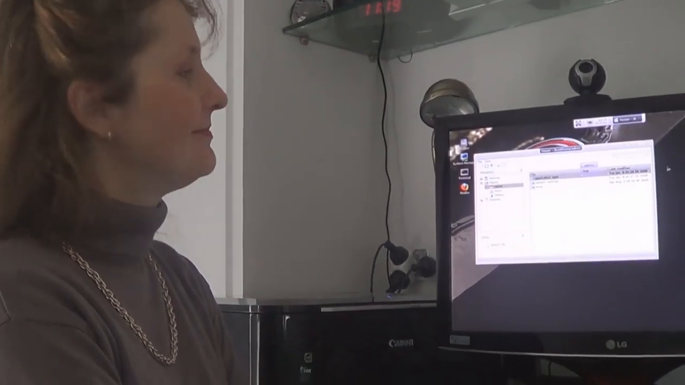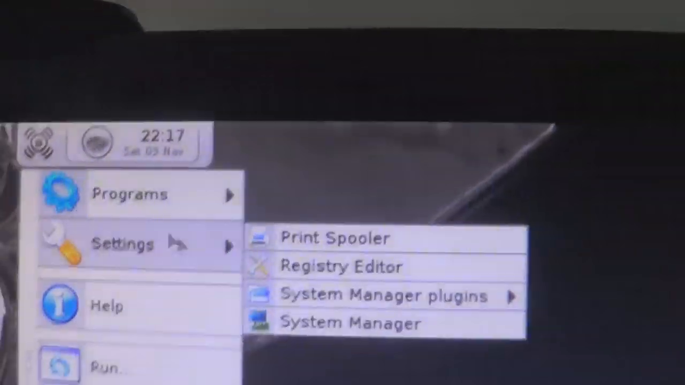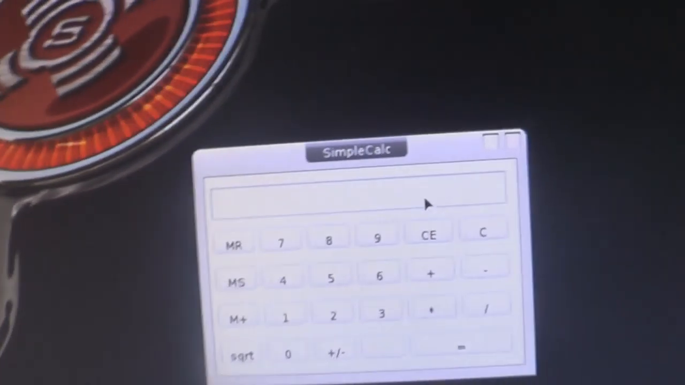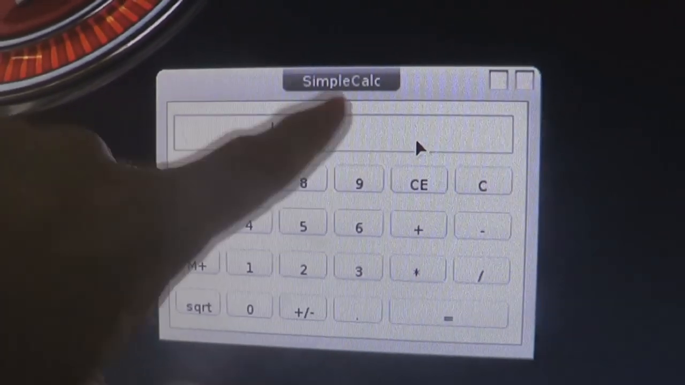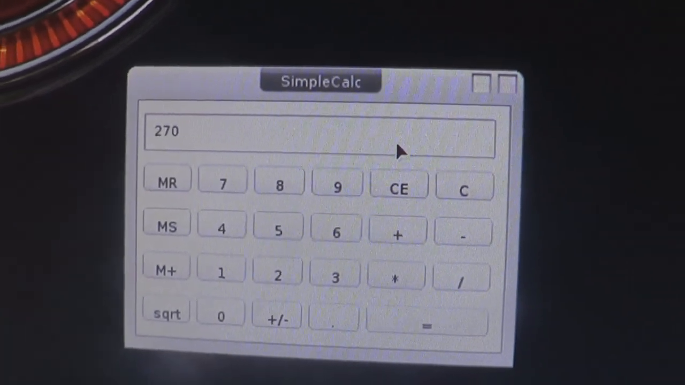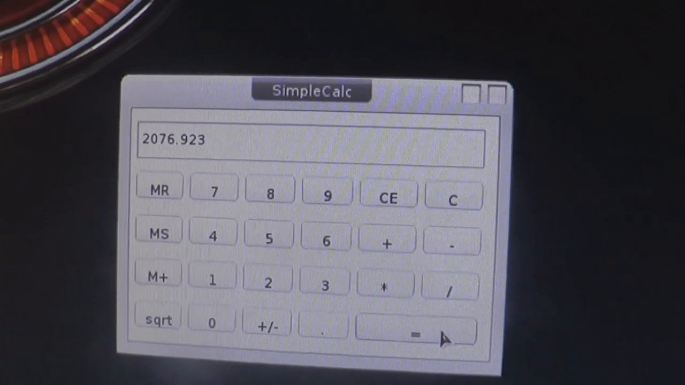Next. Now can you calculate 28,000 divided by 13? Utilities. Calculator, there we go. And it had a picture of a calculator. Which was good, yes. And it was called calculator. And this is a simple calc. Great. What was the number? 27,000 divided by 13. There we go.